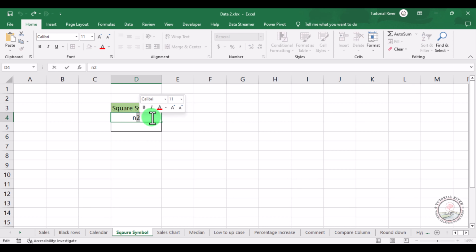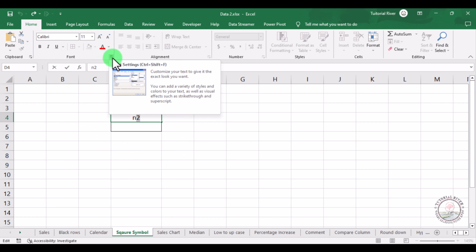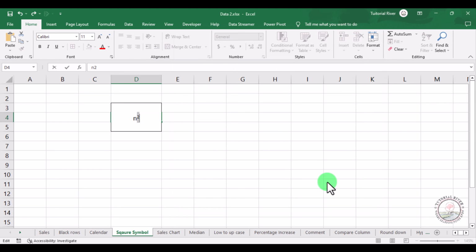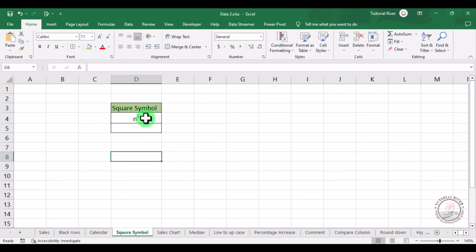For converting it to n square, we just need to select 2. So we are selecting 2, and then you can see an option on the bottom of this font section. Click there, and there will be a pop-up. In the effects, you just need to check superscript there. Click OK. Now you can see this became n square.